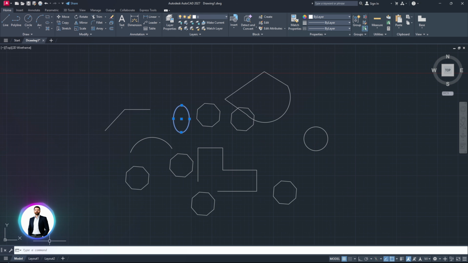This time let's activate the rotate command in the command line. RO for rotate, enter. Choose a point of rotation, and as you see, we can rotate the object around its center. I would like it to be rotated by 90 degrees. 90, enter. We can use the scale command to change the proportions of an object.